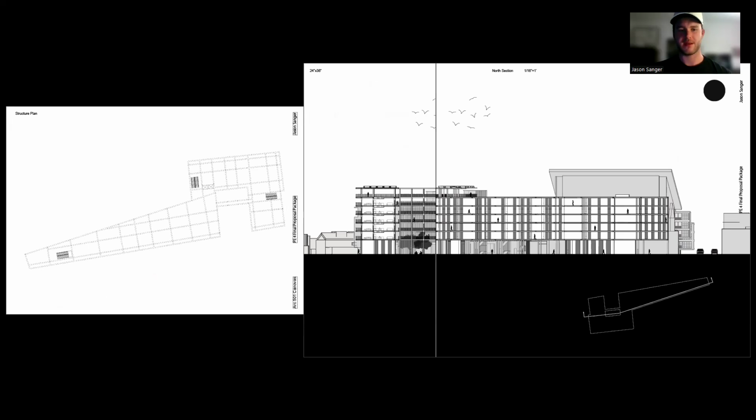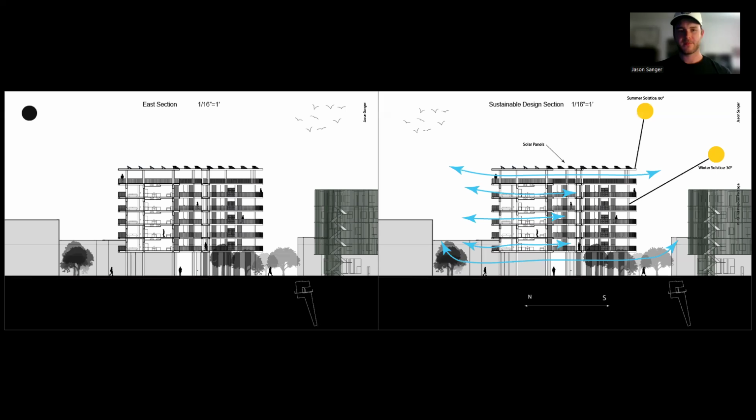And here on the left is the structure plan. On the right is the north section, which is two section cuts spliced together. And the meeting point of those two section cuts is this vertical line in the drawing. Then here on the left, we have the east section, which is a cross section cut of the north section.